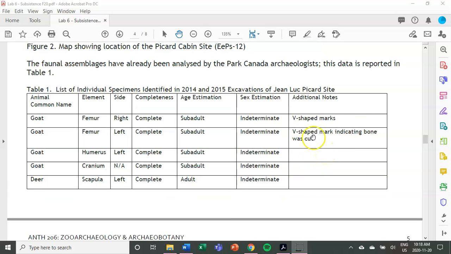So in Table 1, we've provided you with a list of the individual specimens that were identified in the 2014 and 2015 excavations. And so in the far column here, you'll see that we use the animal common name. There's an explanation for why we do this above. We have the element, or which bone is represented, and which side of the body it comes from. So recalling, as we talked about in lecture, that often animal bones are paired, like long bones are paired in the skeleton. So it's important to know which side of the body it comes from. An indication of its completeness, right? Because not all elements may be complete. Then an age estimation, then a sex estimation is provided.